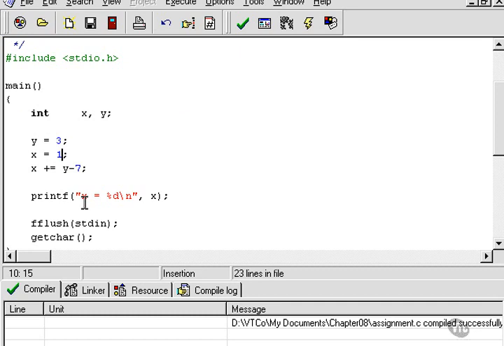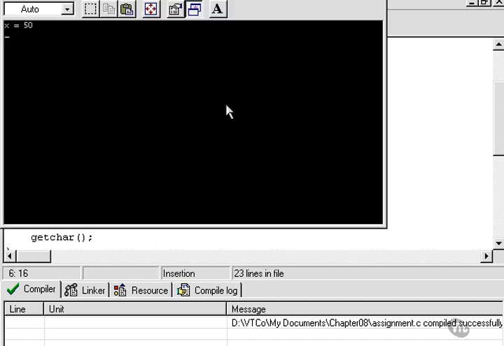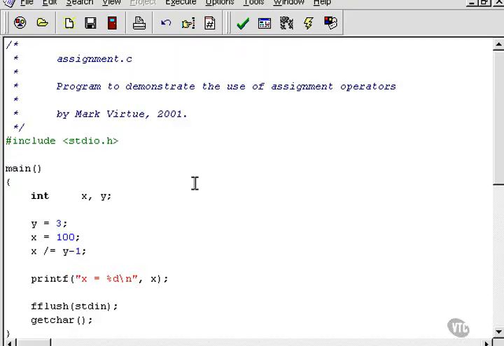Let's try a slightly different example. Let's make x equal to 100, and let's say x divided by equals y minus 1. Now what's that going to give us? Well, we're going to be dividing by y minus 1. Now y minus 1 is 3 minus 1, which equals 2, so it will be 100 divided by 2, and put that value back into x, so x will then equal 50. Let's check that. It compiles and runs, and there we have x equals 50, as expected. All the other arithmetic assignment operators work in exactly the same way, so I don't see that we need to go into those at this particular time.